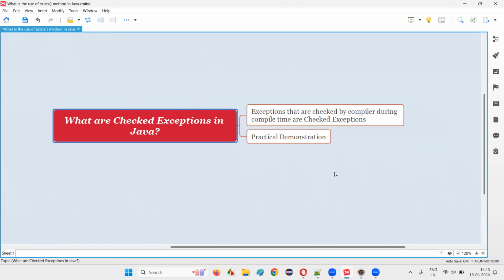Then what about unchecked exceptions? Unchecked exceptions are not checked by the compiler. The compiler will not suggest that there is a possibility of an exception in that particular line, even though there is a possibility. Such kinds of exceptions which are not checked by the compiler are called unchecked exceptions.